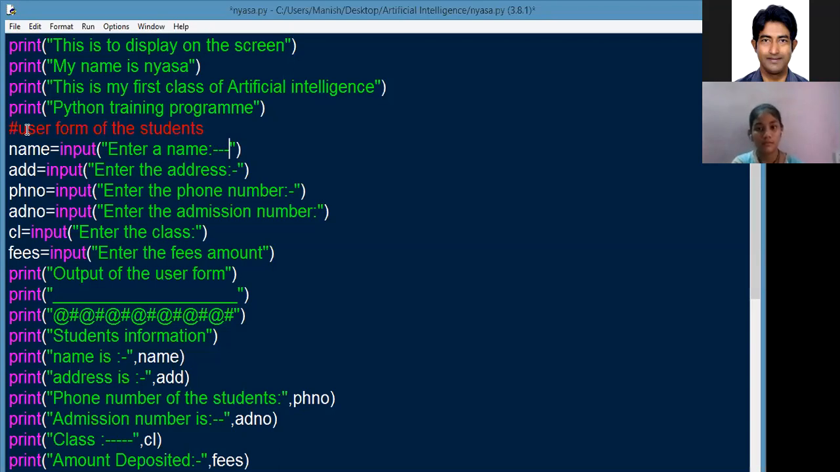First one is the name. Enter a name. What is the variable used over here? Name. Name is the variable. Next one is the address. What is the variable used in this? Add. Phone number, what is the variable you are going to use? PHNO. And admission number? ADNO. Class? CL. And fees amount? Fees.